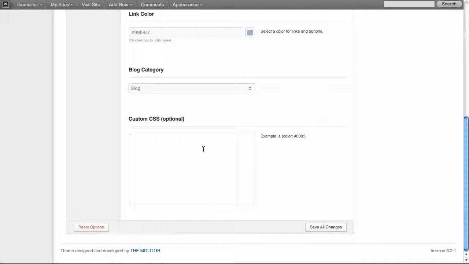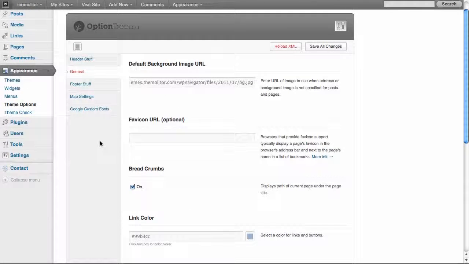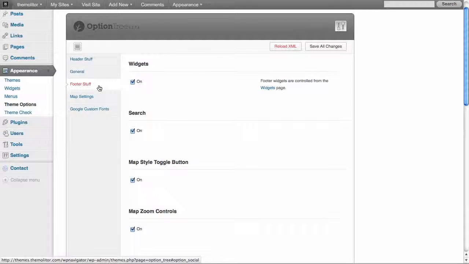Custom CSS, this is optional. This just allows you an easy way to add your own custom styling if you choose to do so. Again, it's totally optional. The next section is footer stuff.